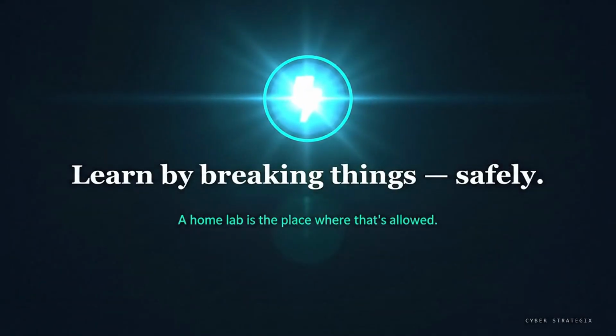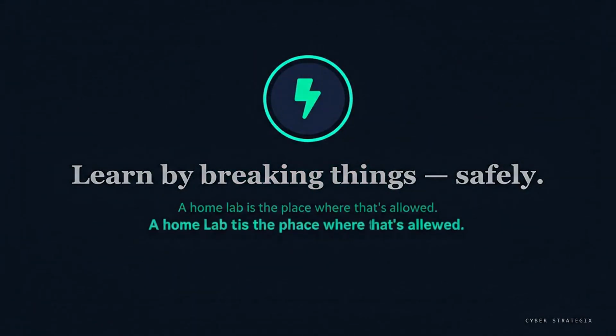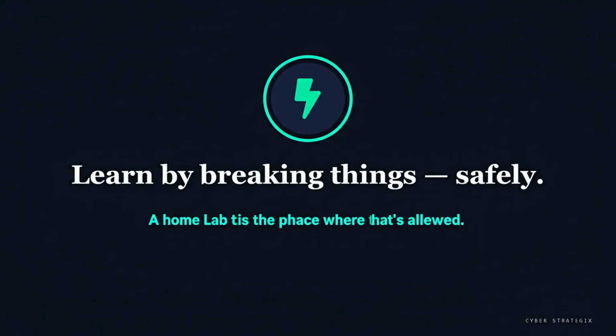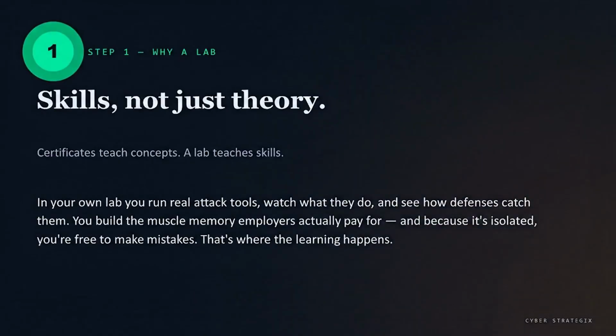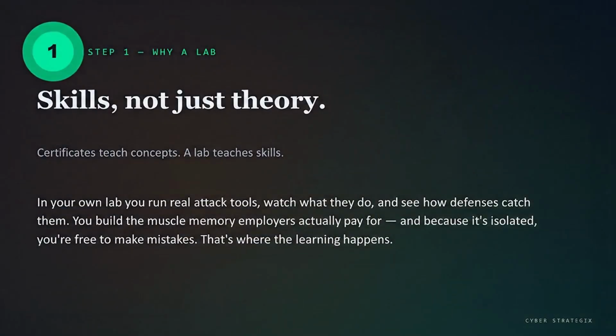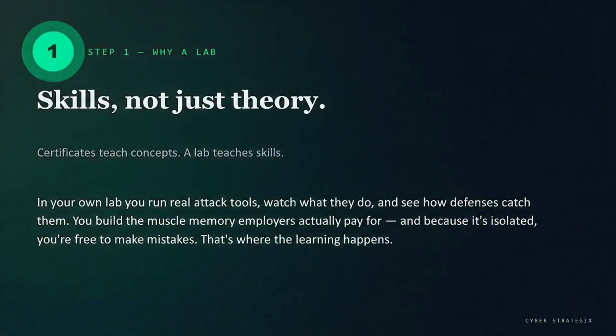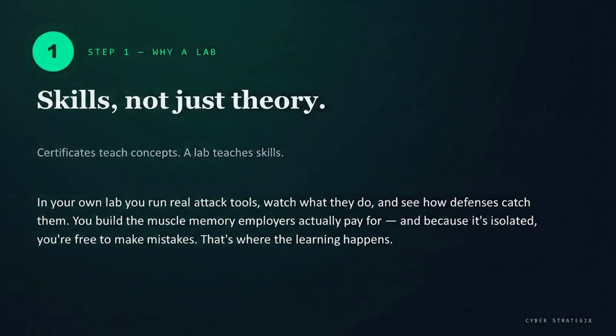You learn security by breaking things in a place where breaking things is safe. A home lab is exactly that place. First, why bother? Certificates and videos teach you concepts. A lab teaches you skills. In your own lab, you can run real attack tools, watch what they do, and see how defenses catch them. You build muscle memory that employers actually pay for. And because it's isolated, you can make mistakes freely. That's where the real learning happens.